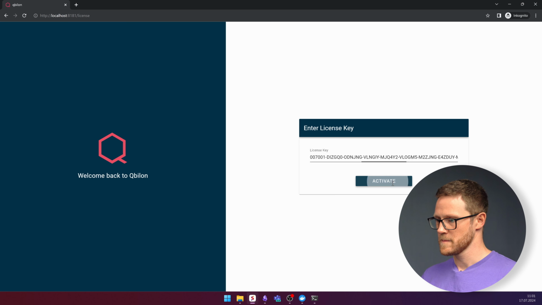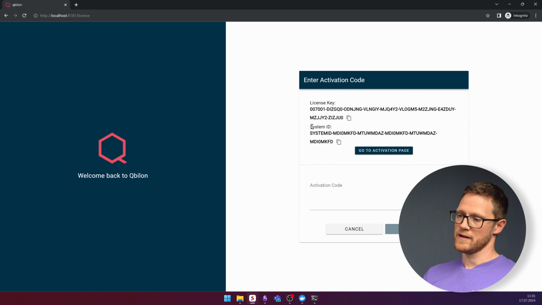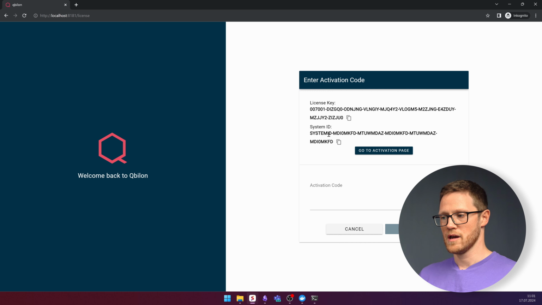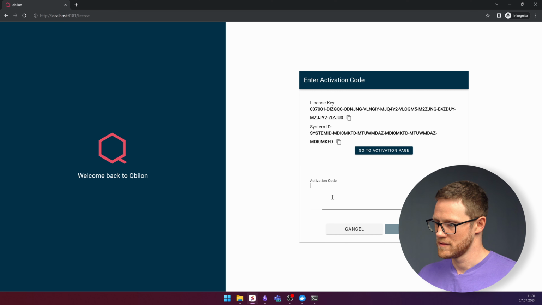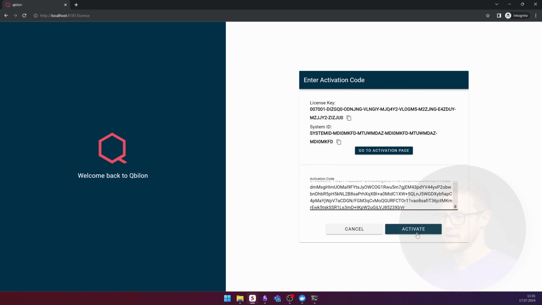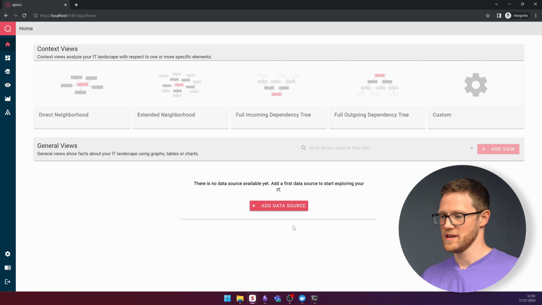The license key, activate. You're now provided with a system ID because your license is tied to the system on which you initially spun up Qbilon. So if you change the system, you actually have to change the license, but nevertheless, just talk to our sales. I just copy it and activate it in the background. From the activation, I got an activation code back, which I just paste here and activate the instance. Et voila! The instance is up and running.